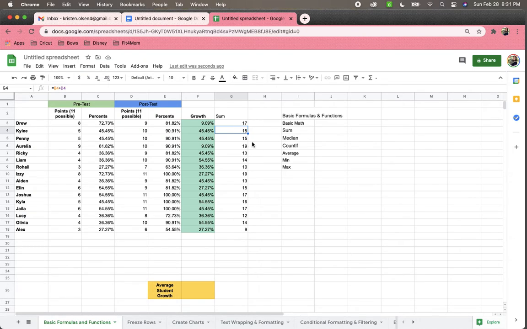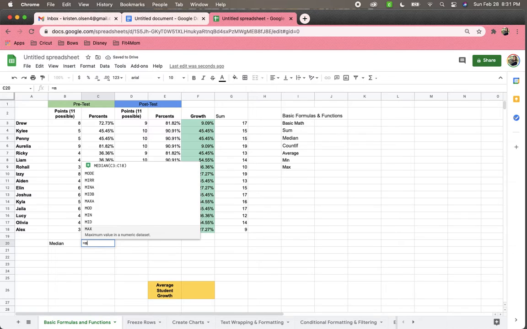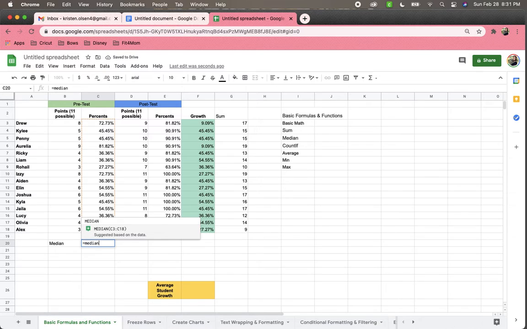From here, I'm able to also look at medians. So maybe I want to look at the median percentage. So I'm going to just write median, and I'm going to use the equal sign to start. I'm going to use median. It's going to guess that I want to use this column here. Oops.